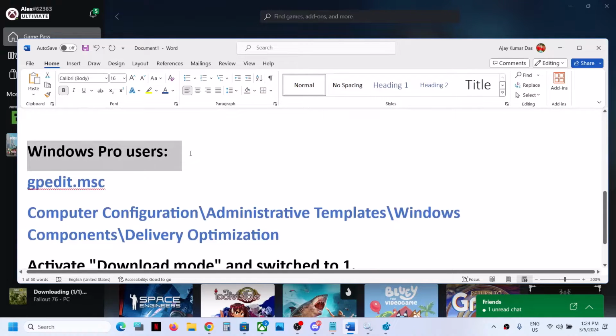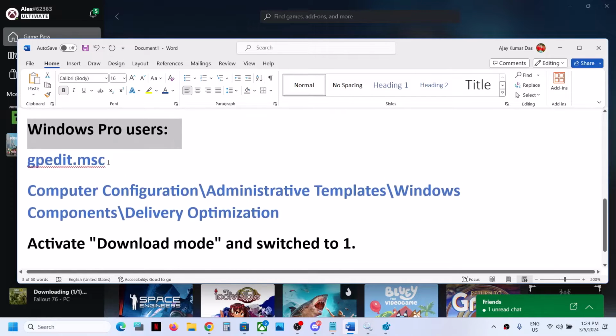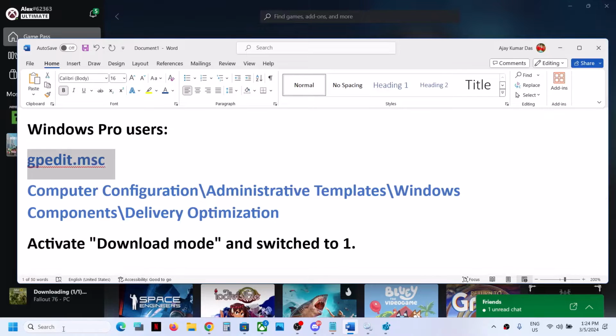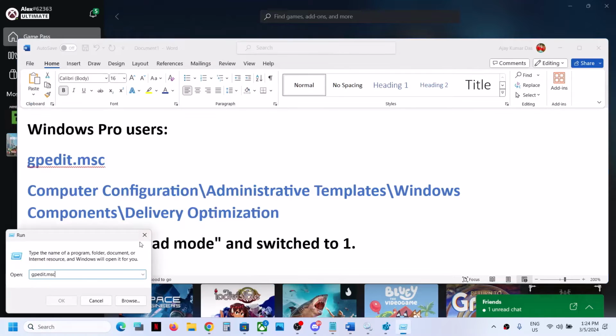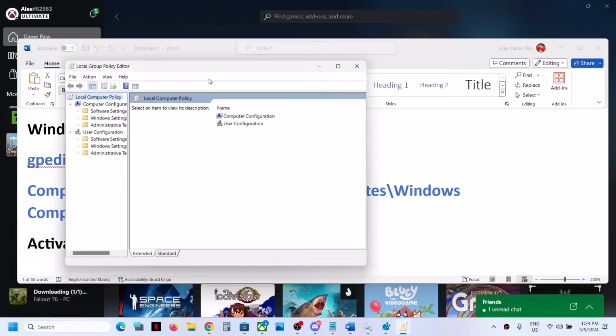this is for Windows Pro users. So if you have Windows 10 Pro or Windows 11 Pro, you can open gpedit.msc. So you can type in run in Windows search box and then open the run box. In the search box type in gpedit.msc and then click on OK.